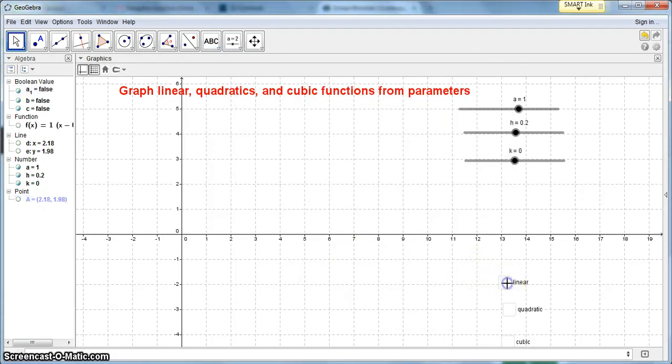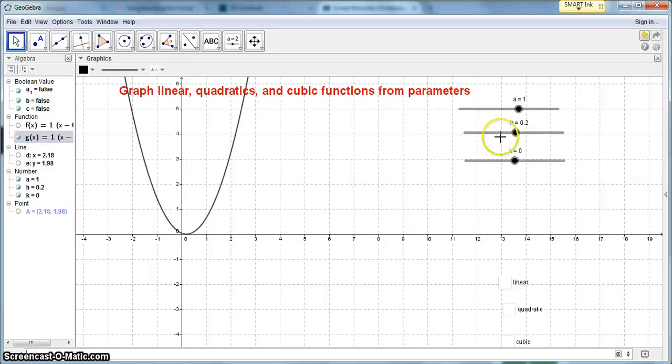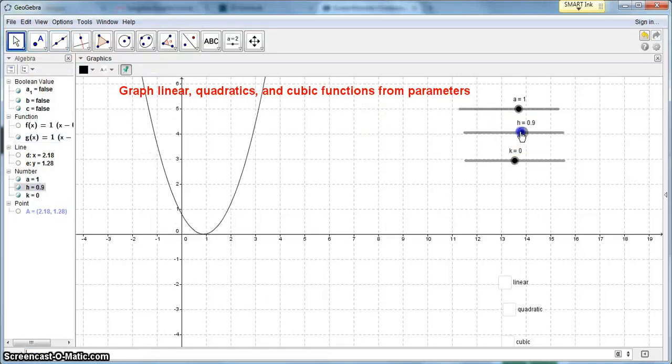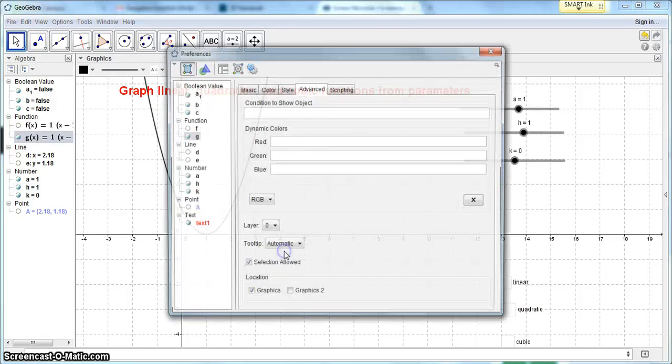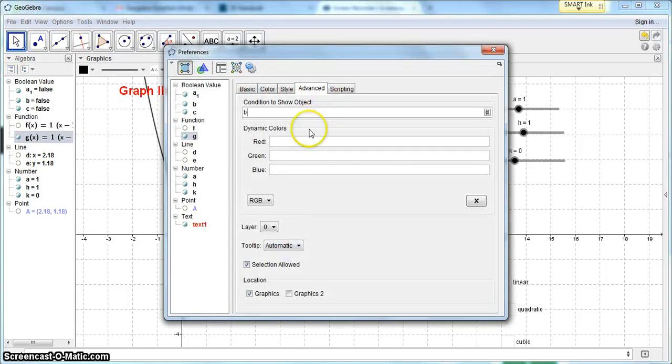So there's that. Now if we want to do, say, quadratic, it's the same thing. I'm going to say g of x, a new function, equals A times, in parentheses, x minus h, squared, plus k. Now that'll graph our transformation. Same deal. Let's say we wanted a point and all that good stuff, but all we need to do now is notice the value of this checkbox. It's b. So I'm going to right-click my function, go to Advanced, and make the condition to show b.